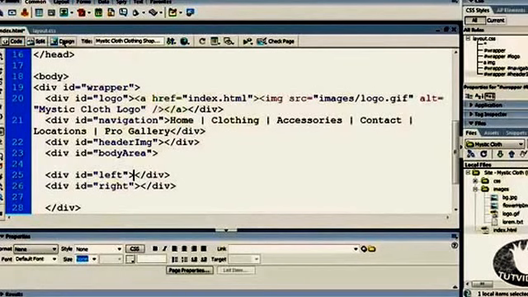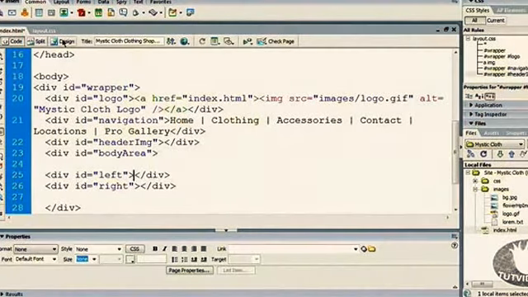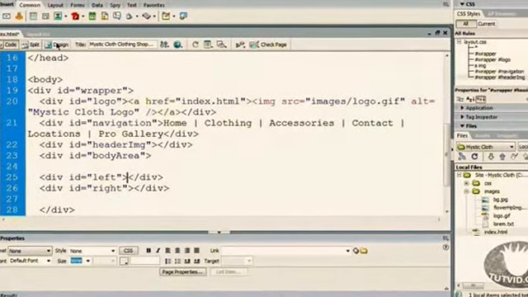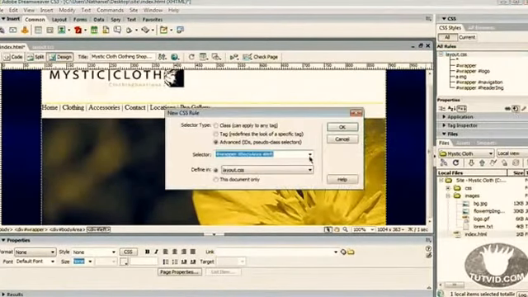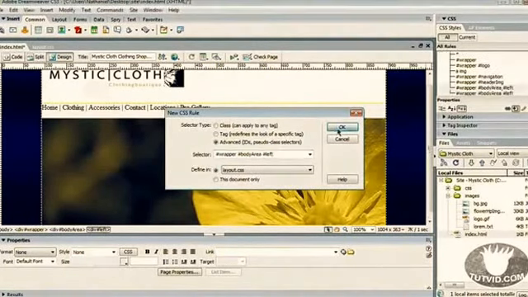As a matter of fact, it looks like we've done nothing because these divs are just completely collapsed on themselves because there's absolutely nothing in them. That's fine. I'm going to come over to layout.css, and I'm going to hit new CSS rule. And you can see because I have my mouse inside of that left div, it's going to say wrapper, body area, left. I'm going to hit OK.